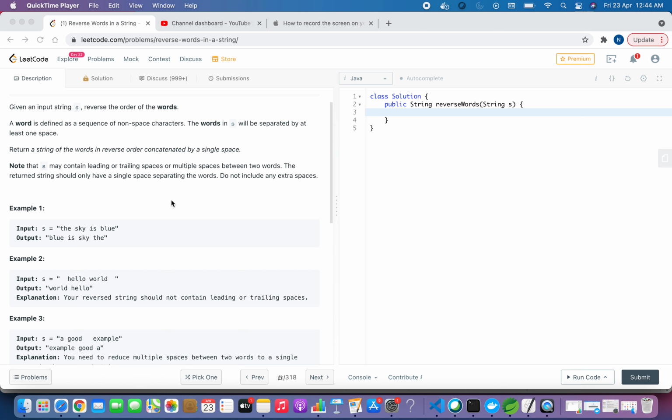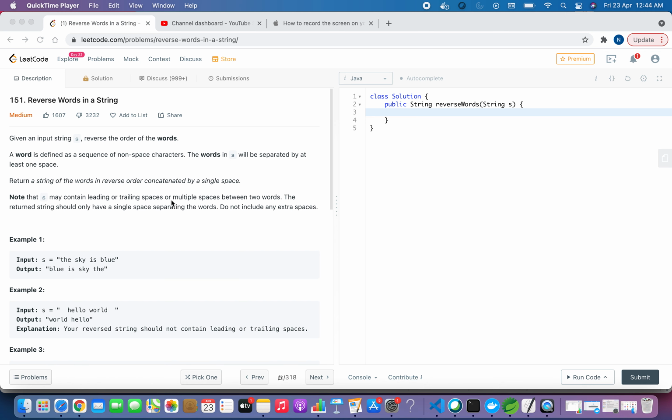Today we are going to solve question number 151, Reverse Words in a String, on LeetCode. So let's go to the question first. Given an input string s, reverse the order of the words. Okay, so there will be a string given. For example, "the sky is blue". So we have to return the output as "blue is sky the".